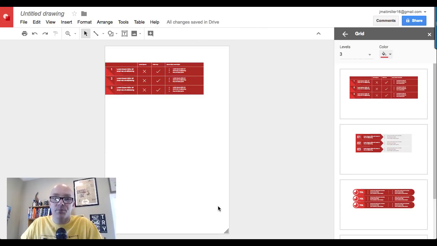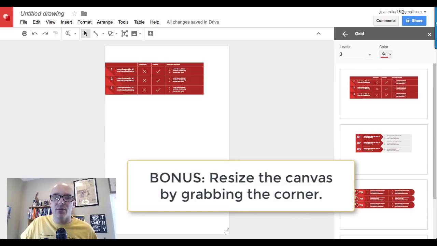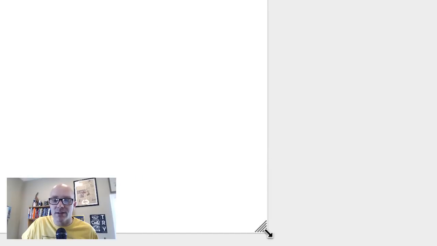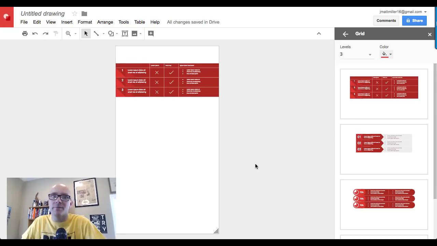Now check this out. There's a neat little feature. This is kind of like a bonus feature here that doesn't count towards your 5. There's a neat little feature that lets you resize the canvas right from the screen like this. And if you look down in the bottom right corner, if you've never noticed this little thing, notice that it changes my cursor. If I click and drag that, now I can resize my canvas to be exactly the right size for that diagram. Pretty cool, right?